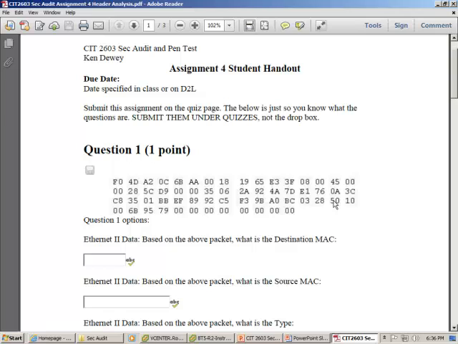Don't fill this in and submit this to the Dropbox. Daniel? Jimmy? Guilty. But it says right here, submit the assignments on the quiz page. The below is just so you know what the quiz questions are. I'm not trying to time you on this quiz. I just want them so it can automatically be graded.